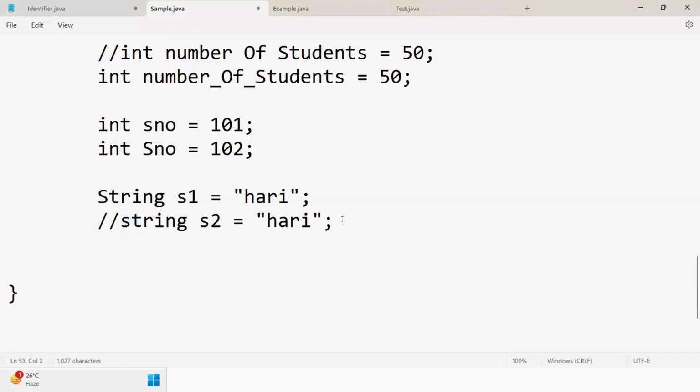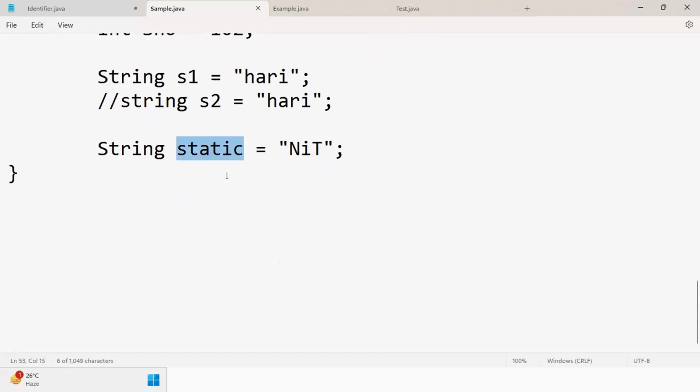Okay. Now observe, I'm writing something like this. String static equal to double quotes Naresh IT. Is it allowed or not allowed? Not allowed. Why not allowed? Static is a keyword. Keyword has a predefined meaning, right? Then how can you use it as your identifier?